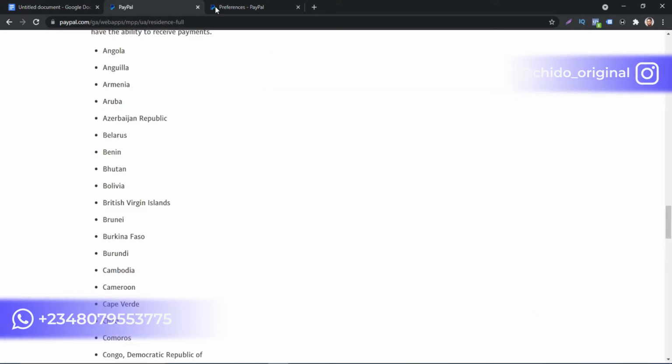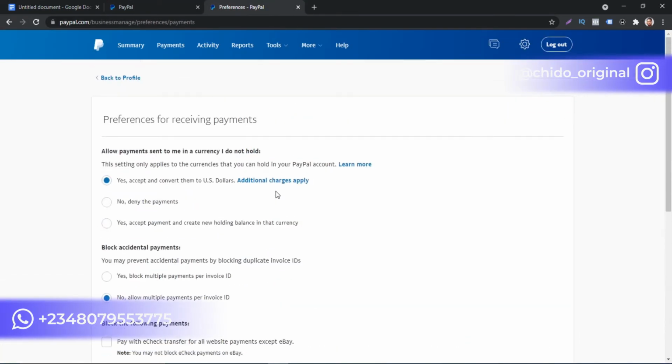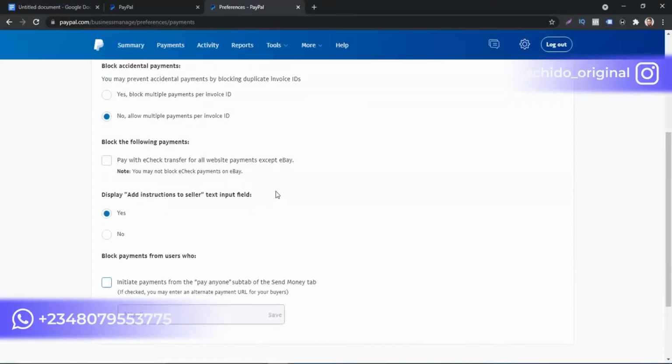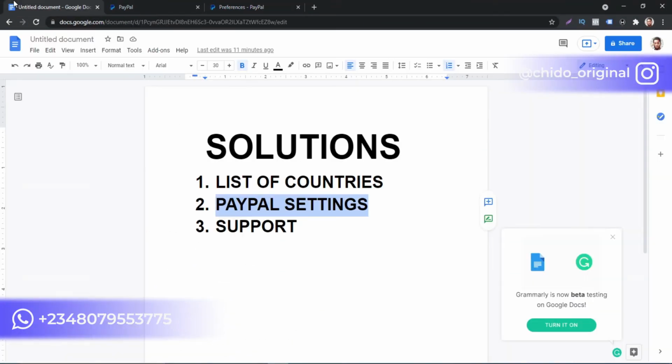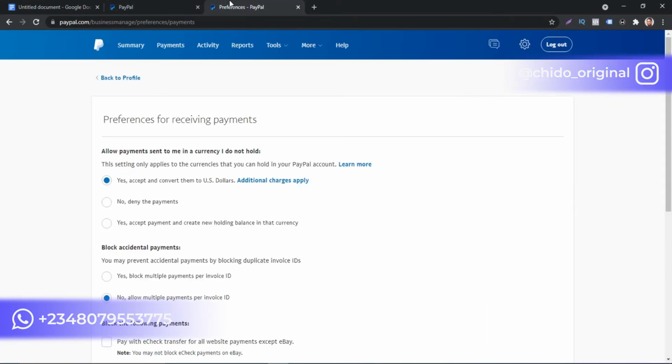Make sure you didn't block any payments here. You can screenshot this and make sure your settings are up to date. Moving on to the final step, I'll show you how to contact PayPal support in case you want to speak with them. This is the last resort.